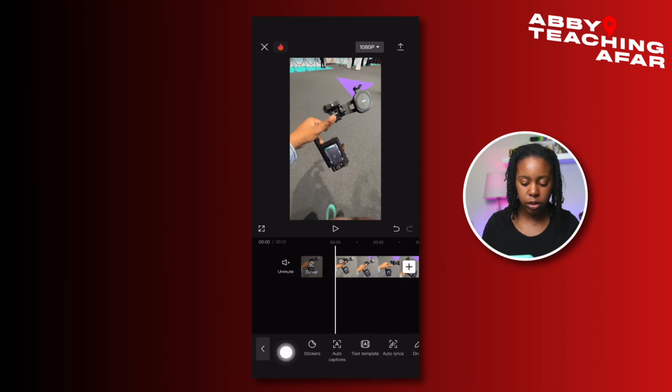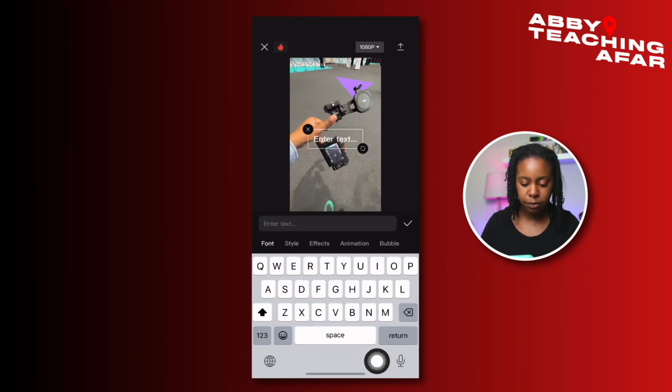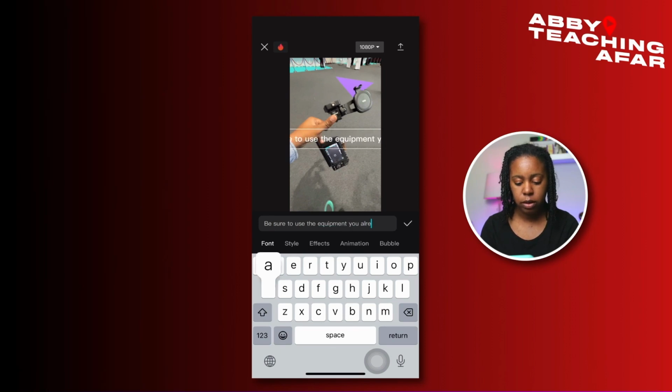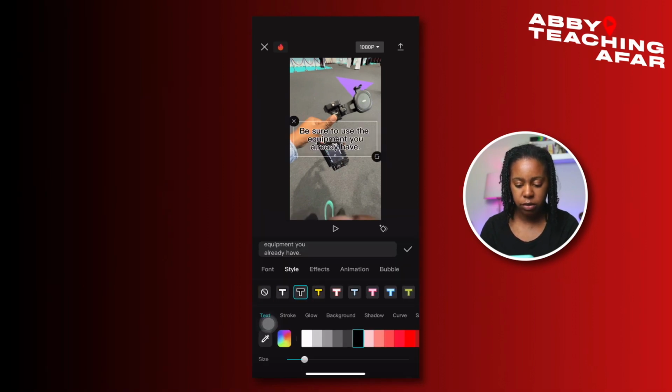So what we're going to do is press add text, and I'm just going to add a quick phrase in here. Be sure to use the equipment you already have. Now we can just add a style. There's plenty of different looks that you can tap on to see what you like best. I'm going to keep this one nice and simple, but you can further customize it with the stroke, the glow, background, curve, shadows, all that great stuff.